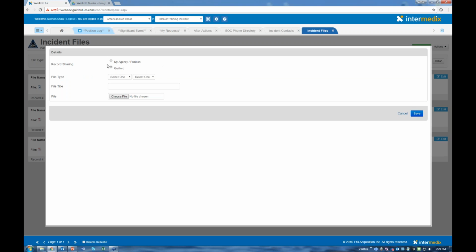Select how you want to share the record. The file type. The first drop down is the primary file type: EOC file, media, or incident file. Then the second drop down is the specific file type. So in this example, I selected EOC file. Now I have the option of situation report, incident action plan, map, or other. But if I selected, for example, media, I have these 5 options.